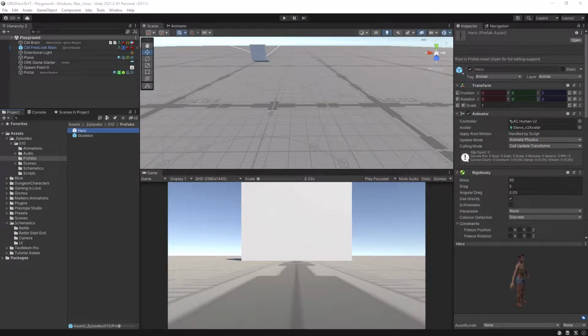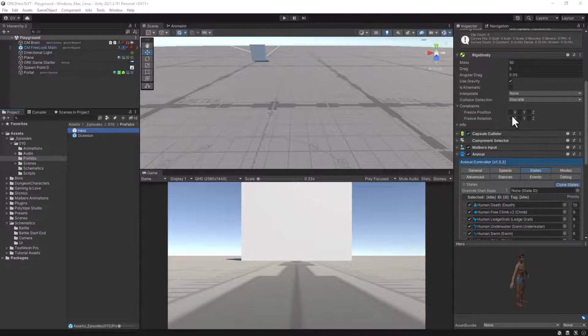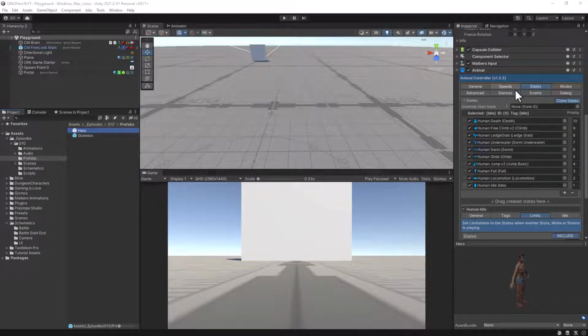Hello guys, before the final implementation of turn-based battles and the integration with Malbers Animal Controller, I wanted to go with an overview of the difference between the states that we have here in Animal Controller, modes and stances. Those are the three animations that we can influence or modify with ORK Framework or ORK.